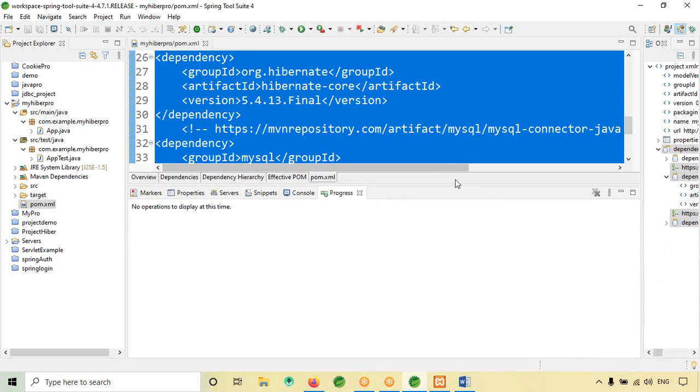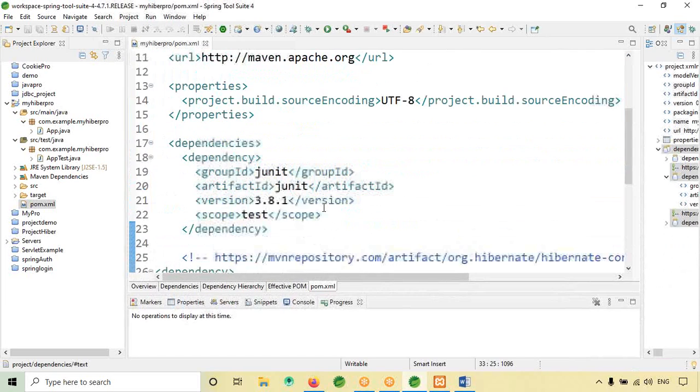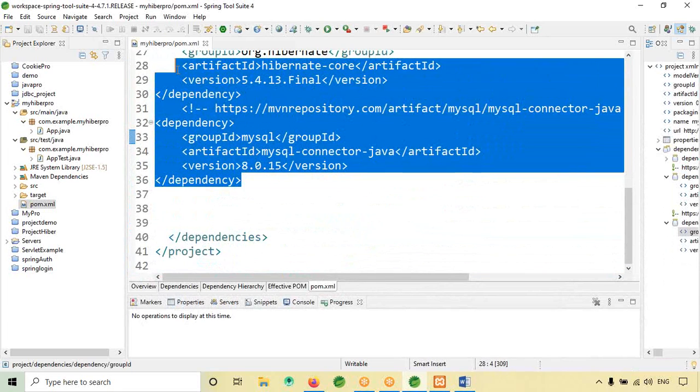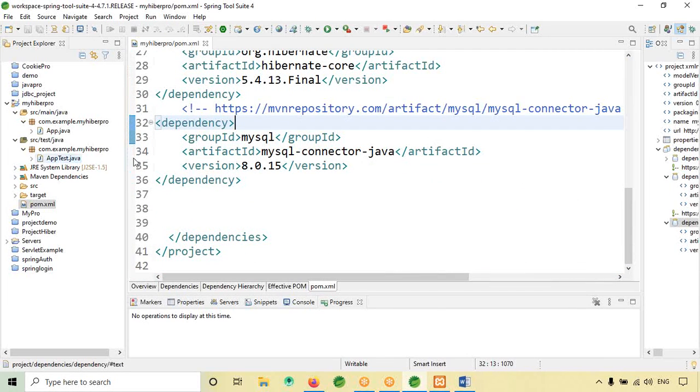Okay, so this is done here. We have added the dependencies. Now that you have added the dependencies, you have to tell your application that the Hibernate things are added in your project.